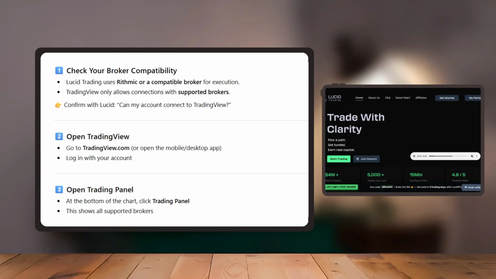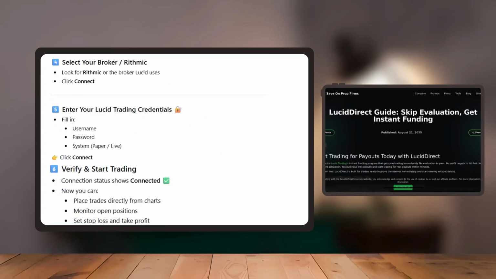Now open the trading panel. At the bottom of any chart, click on Trading Panel. This panel shows all brokers that are supported and ready to connect. Select your broker. Look for Rithmic or the broker that Lucid Trading uses. Once you find it, click Connect to start the linking process.